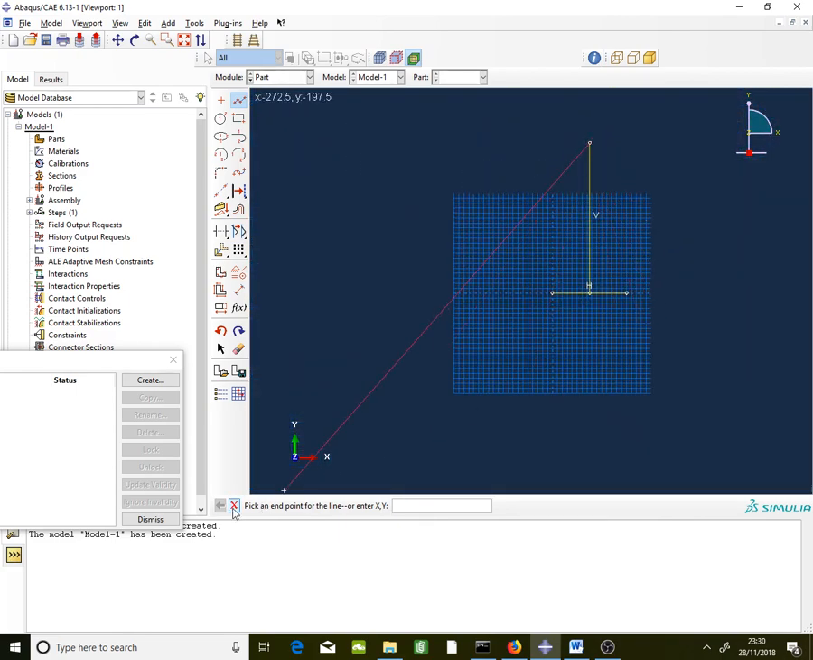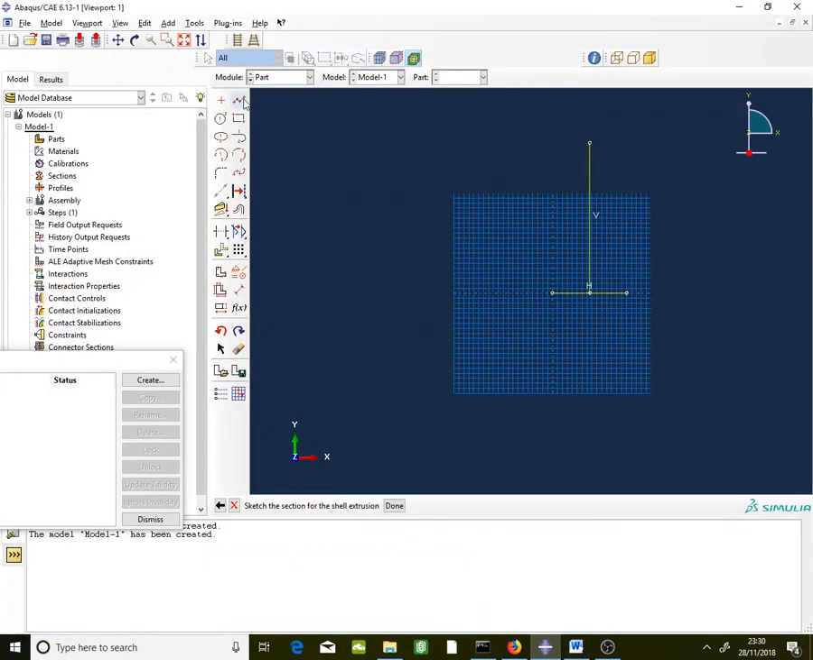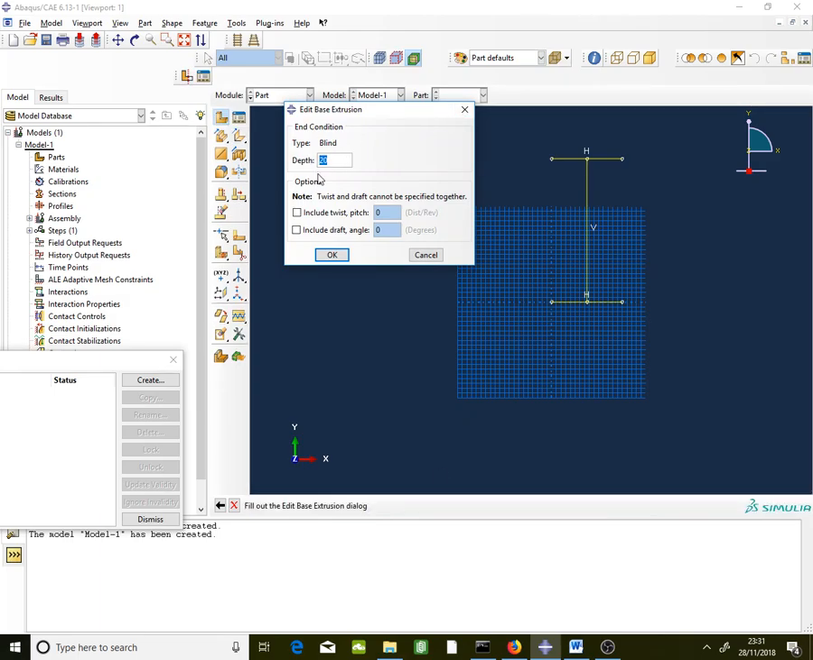Now that we have created the web, let's cancel the procedure here. And then the last point is this point, which is the 0, 150 coordinate, and finally 75, 150. You cancel the procedure. Now you say done, and the length of that beam is 2000, which is the depth, and then you say okay.